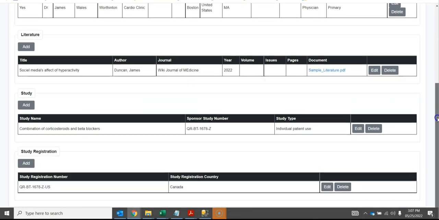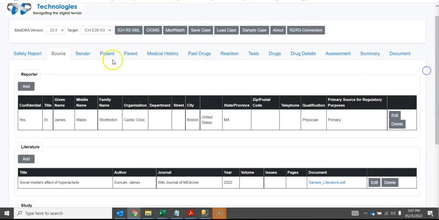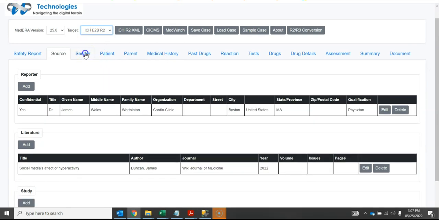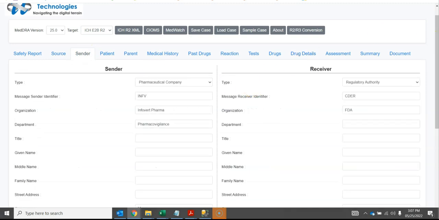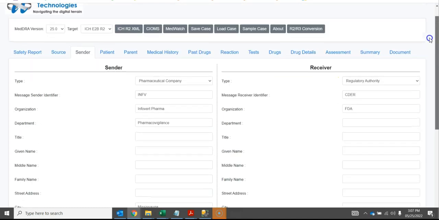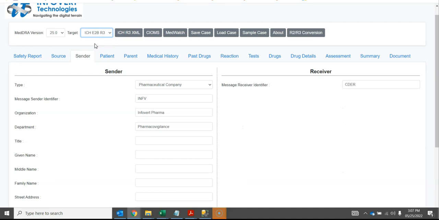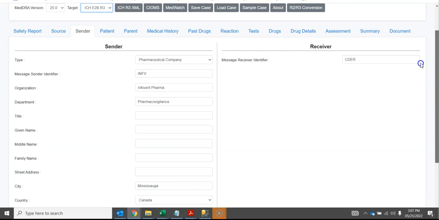And so study is there as now, but also study registration is there. That's only part of R3. This grid does not show up in R2. I'm going to switch back to R2 and move on to sender. Sender, this is what sender looks like in R2. And once again, you can see that all the tooltips are there showing you what data element it pertains to in the specifications. R3 is a little different. The receiver truncates the attributes.